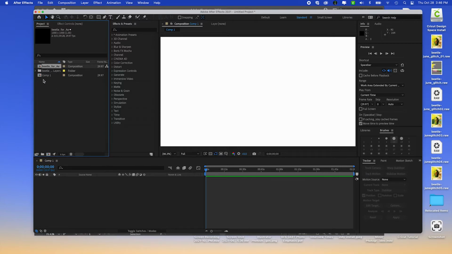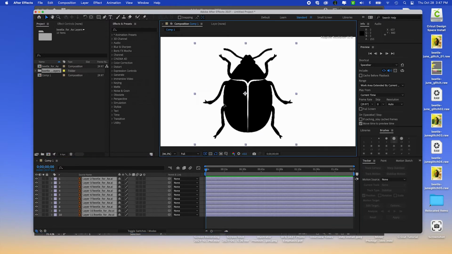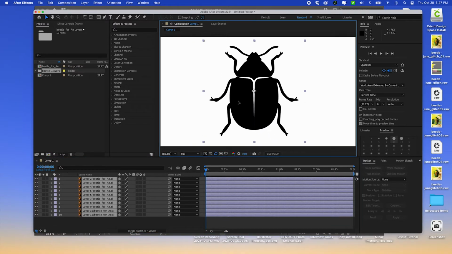Now up in my project panel, I can see a folder here that has all my layers from Illustrator that I saved. So I'm going to go ahead and I'm going to drag and drop that into my comp. And now I can see I have my graphic. All the shapes held their position, which is good. That's what I wanted them to do.